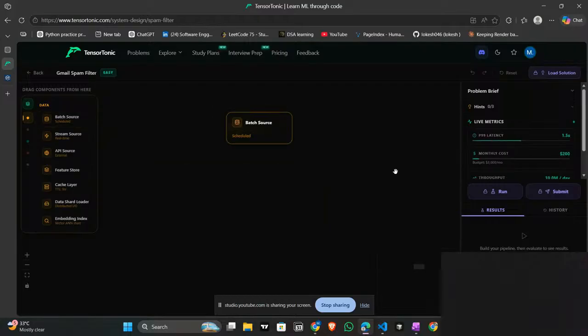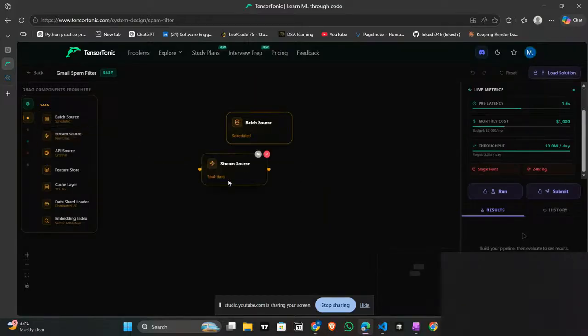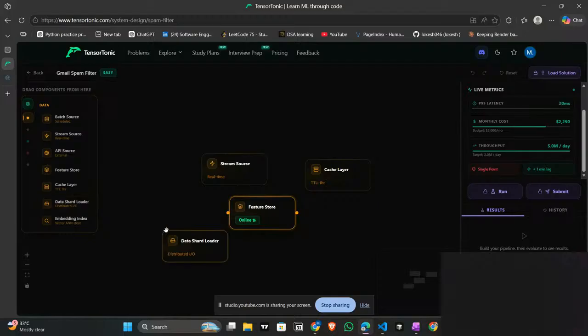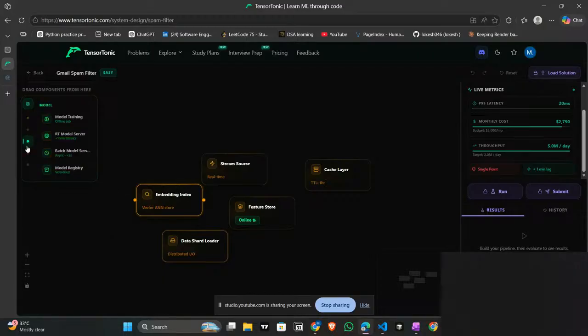Batch source, stream source with latency, feature store, batch store, commit control, latency, cache layer, data shared layer, embedding index, infrastructure. Wait, it's looking awesome, man. We can learn so many things using this.